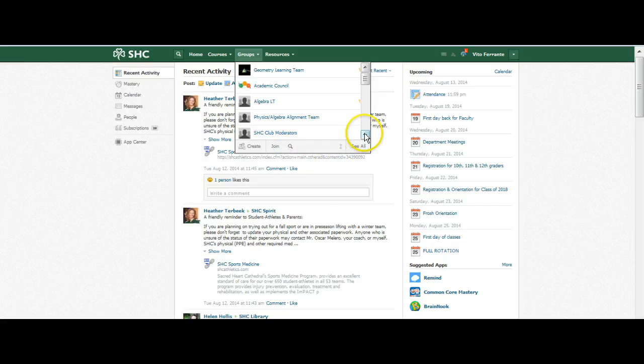Now, I would suggest that you join whatever learning team you're part of. So go through the search and look for the learning team. Sometimes you have to be invited. If that's the case, then your department chair or whoever the learning team leader is can invite you to whatever learning group you're part of. I suggest you also belong to the department that you belong to. So if you belong to math, you should belong to the math department. You can see how I did that here.